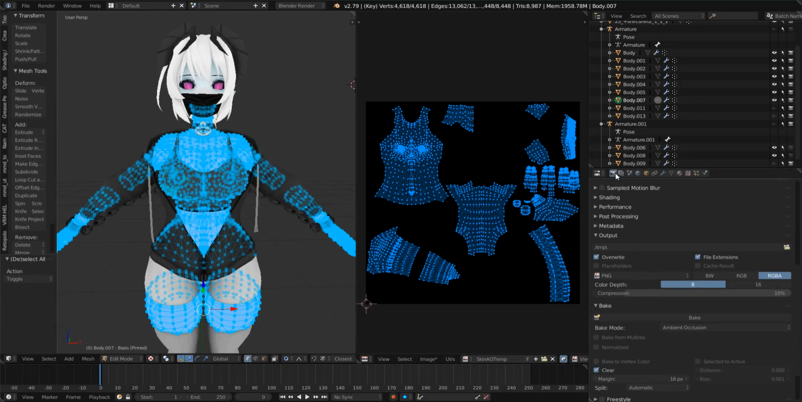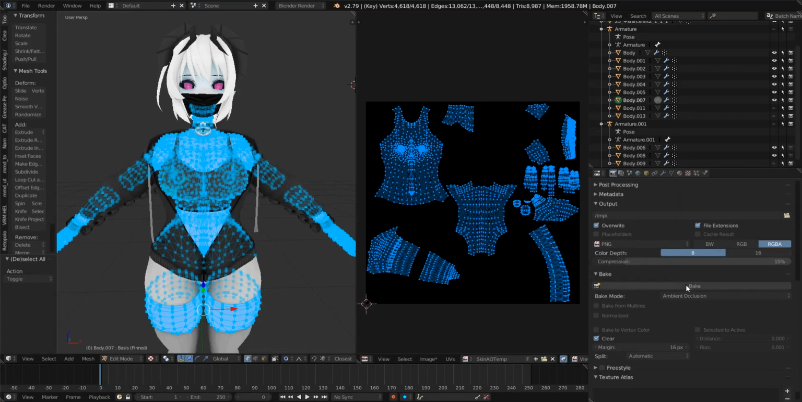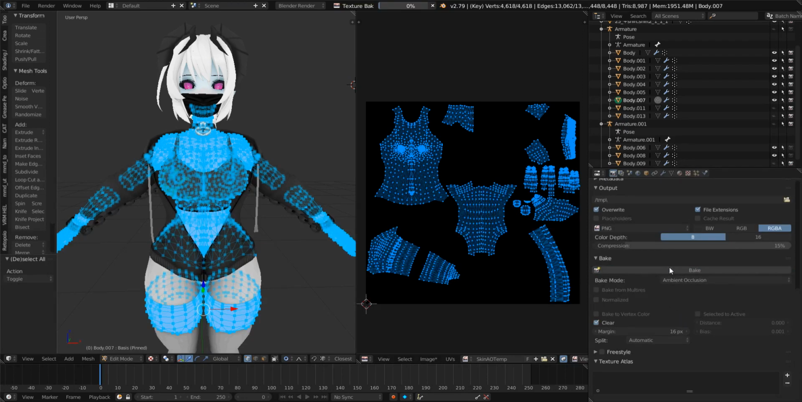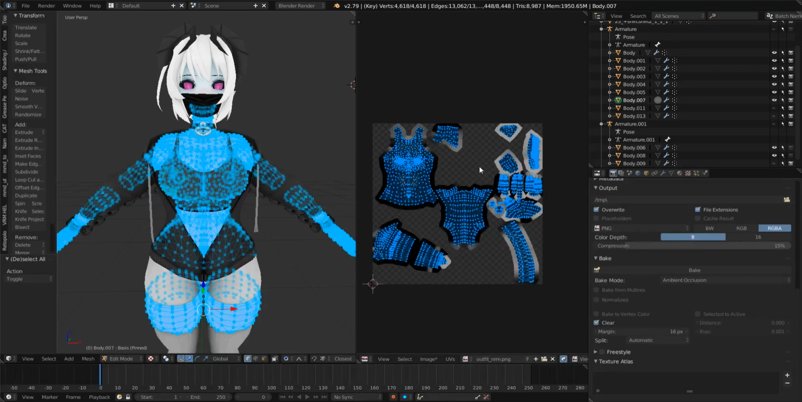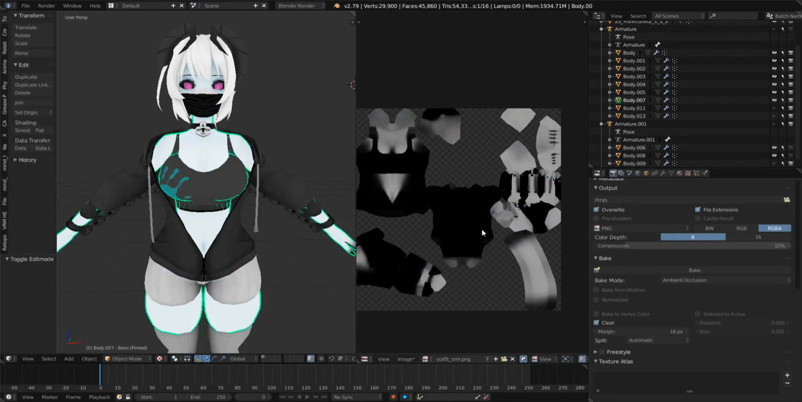And then we're going to go here to the render tab. We're going to go to bake, choose ambient occlusion, and we're just going to bake. And real quick, this is kind of what you'll get.